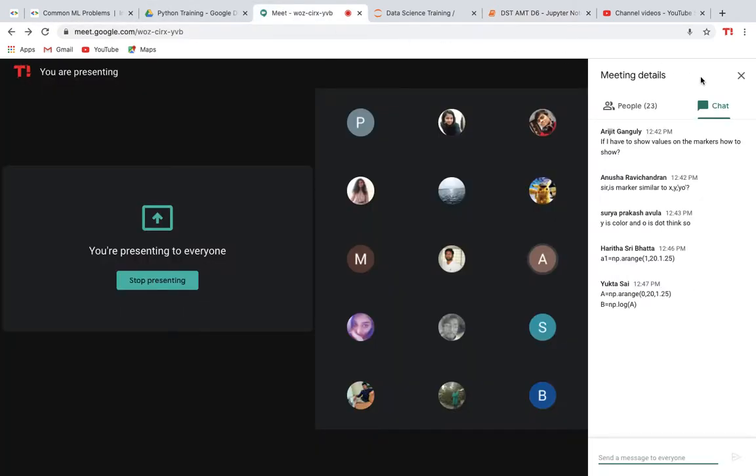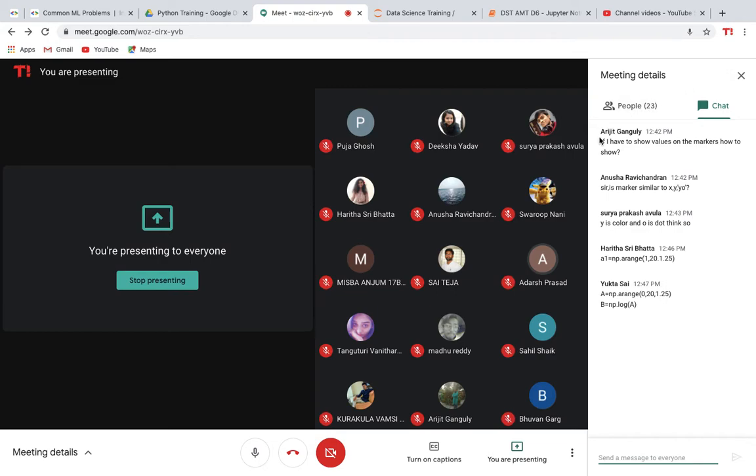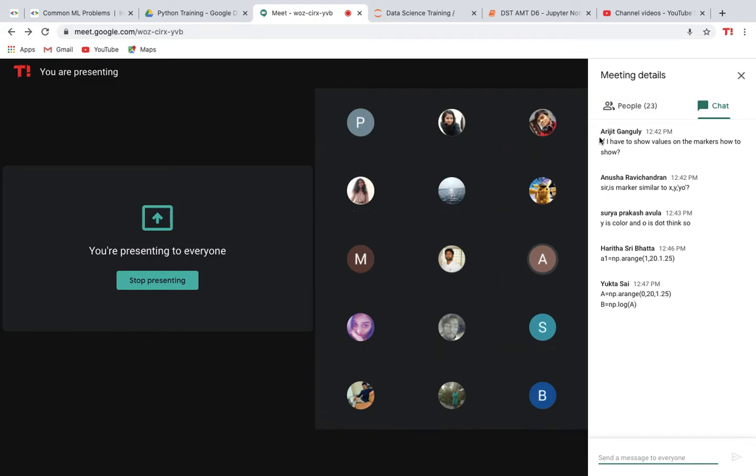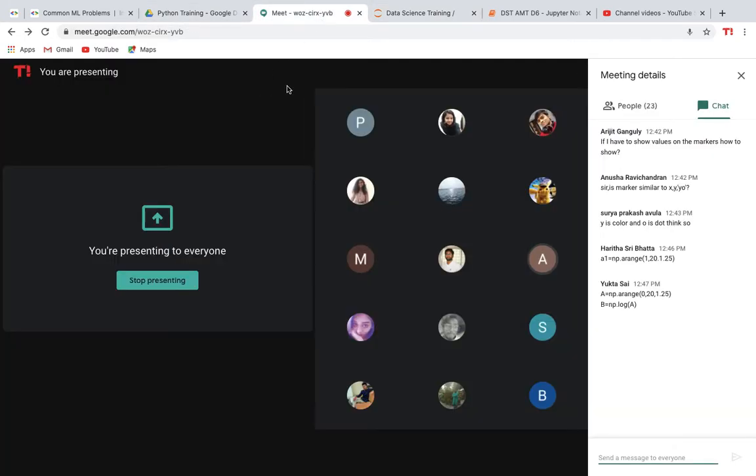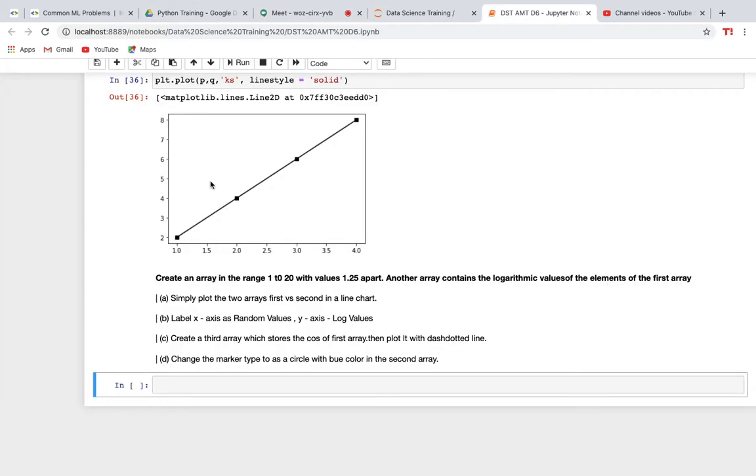Yes. Let's see any answers. Yukta Sai: np.arange 0 to 20, 1 to 1.25. Harita is right, 1.23, 1.25. B equals np.log of A. Alright, correct. Yes, move ahead. And you should plot all of these, one by one, after each and every step, just plot the graphs too. So let it be a question there.